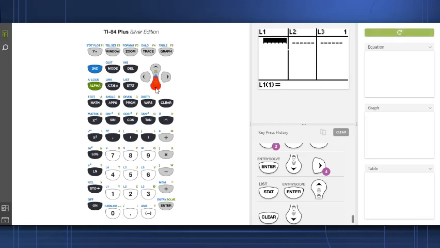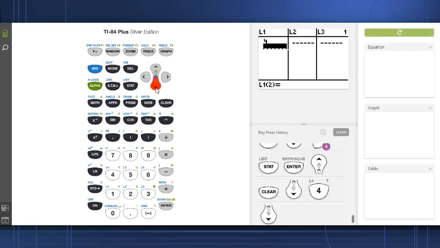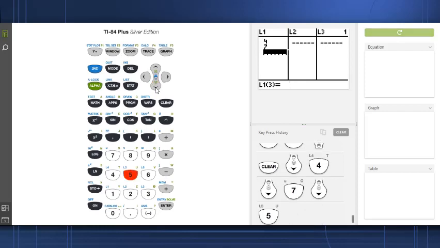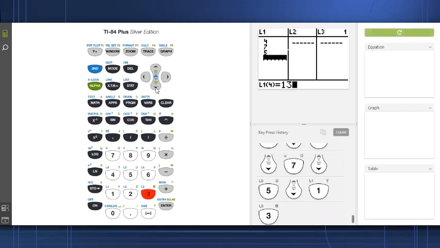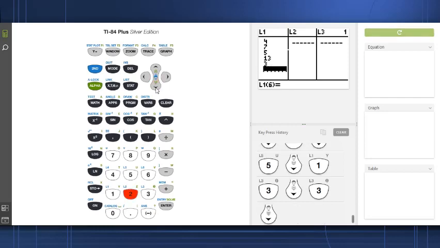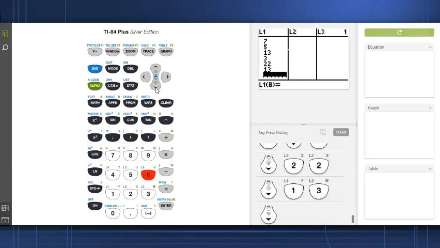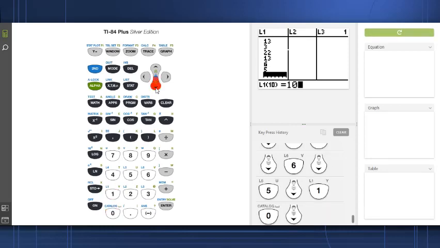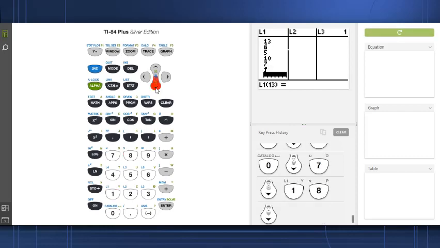So let's see. We got the total number of times that 20 random people either ate at a restaurant or bought fast food in a month. And so we're going to enter our data. I got 4, 7, 5, 13, 3, 22, 13, 6, 5, 10, 7, 18, 4.